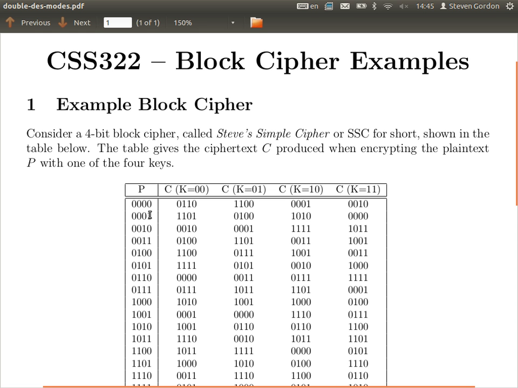What I've done in this table is shown you the values of the ciphertext for given key values. So with a 2-bit key, there are four possible keys: 00, 01, 10, 11. And in this cipher, when we encrypt, for example, plain text 0000 with key 00, the output will be 0110. That's how to read this table. Here's the plain text, choose the key, and we get the corresponding ciphertext. And of course, we can decrypt as well using this information. So that's our example cipher.